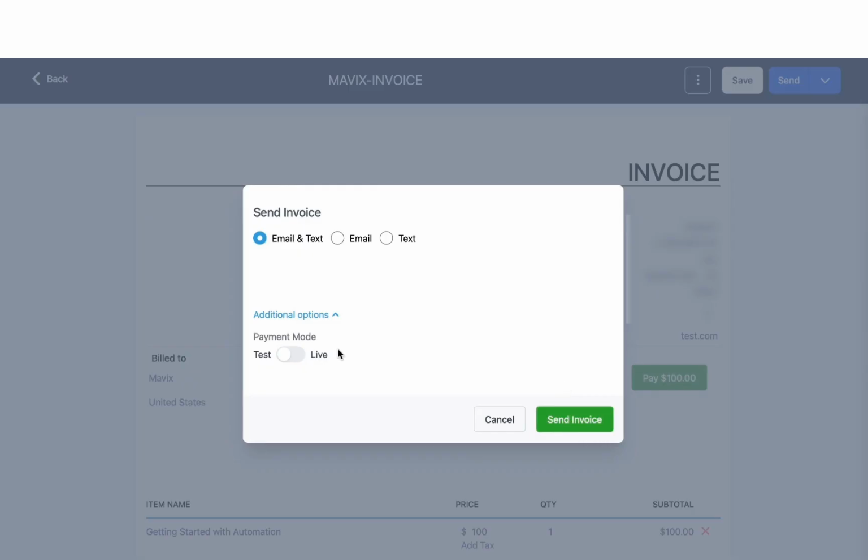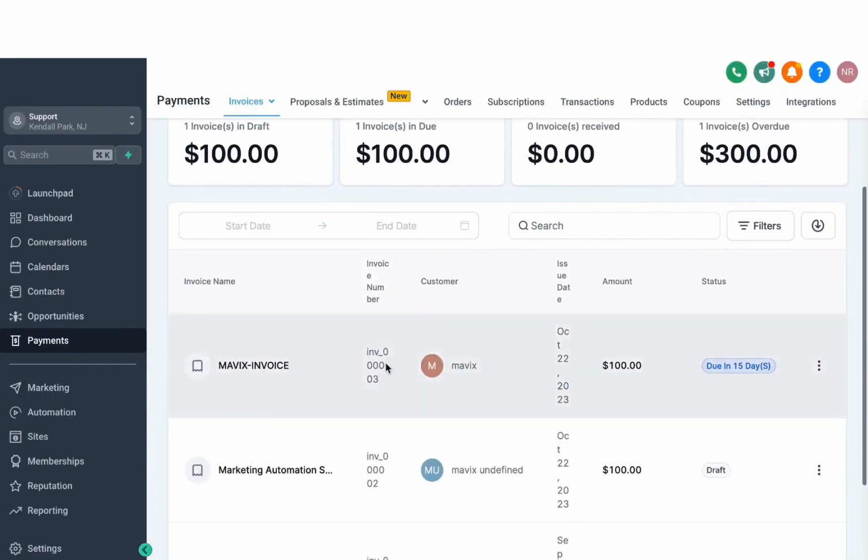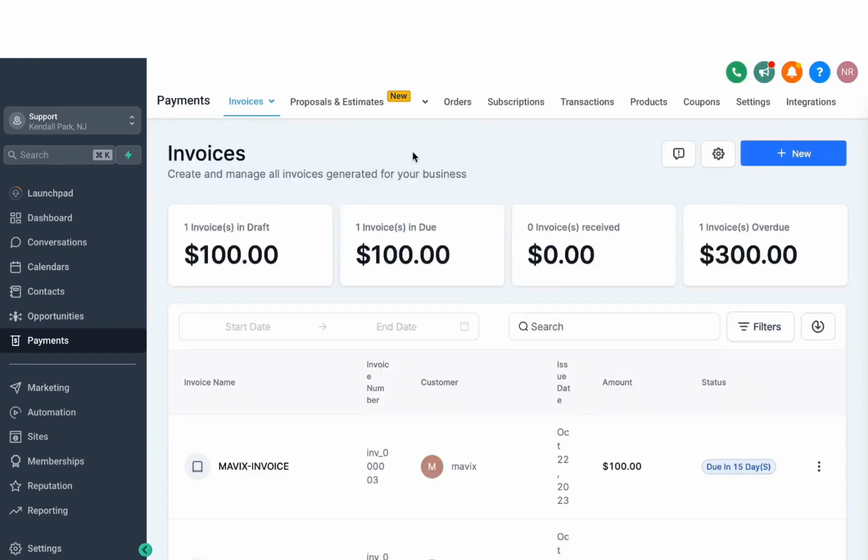But of course, if you're sending it to an actual customer, just make sure that it is live before you hit send invoice. Once you have sent the invoice, it will start appearing up here so you can see the status. And once the customer pays, it will be marked as paid. Then the next option we have is proposals and estimates.